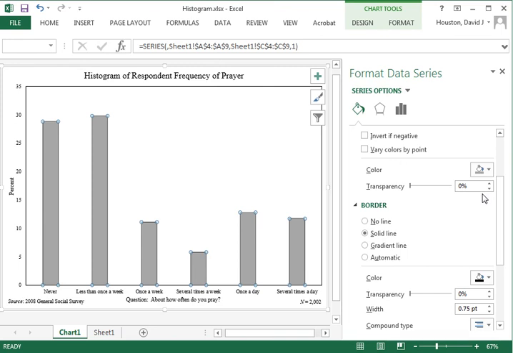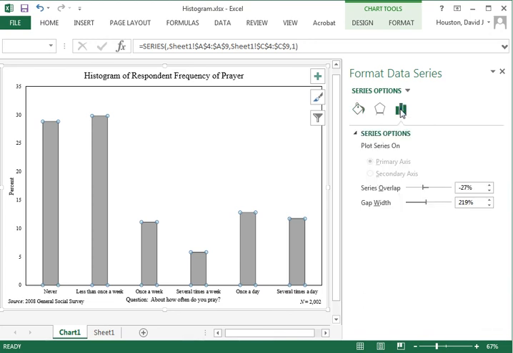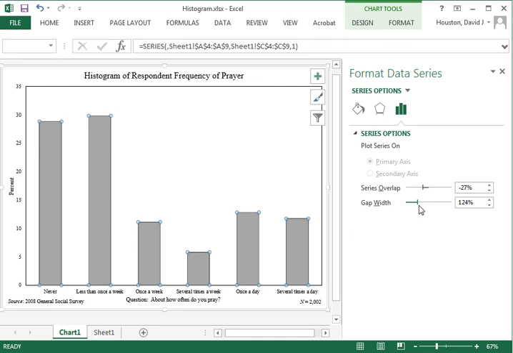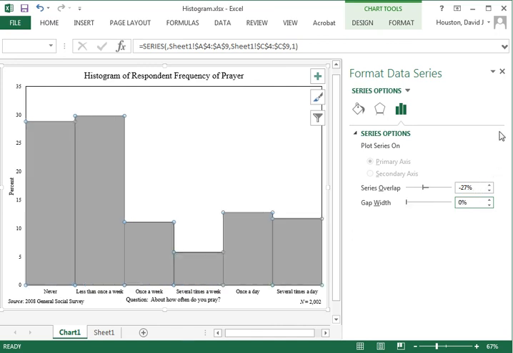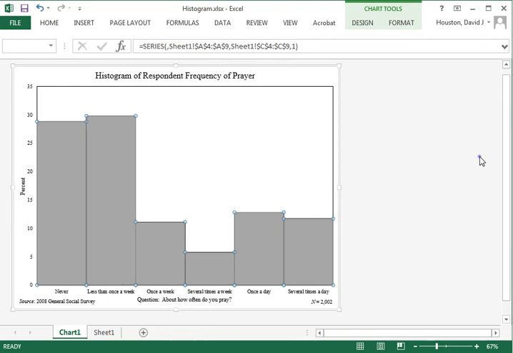I'm going to go back over to the series options, and we looked at gap width before, and keep in mind that as we made the gap width smaller, we noticed the bars got larger. As we made the gap width larger, the bars got smaller. Let's go ahead and click and drag to highlight the number and just put in 0 and hit enter. Let's go ahead and close that, and now you have a histogram.